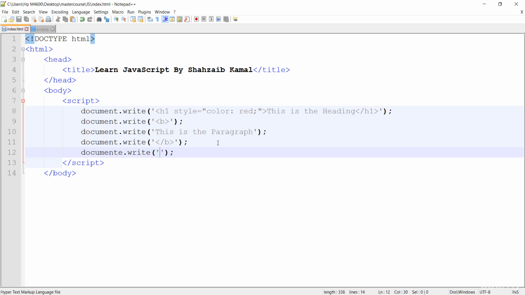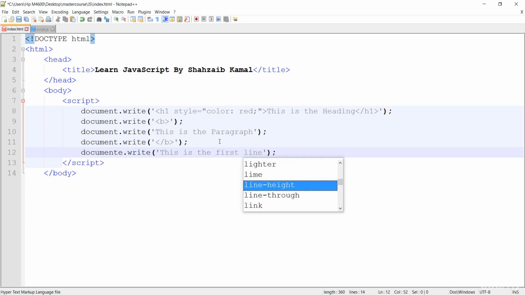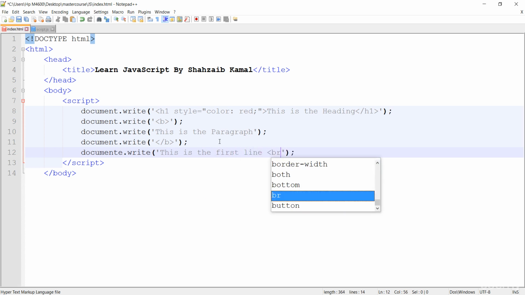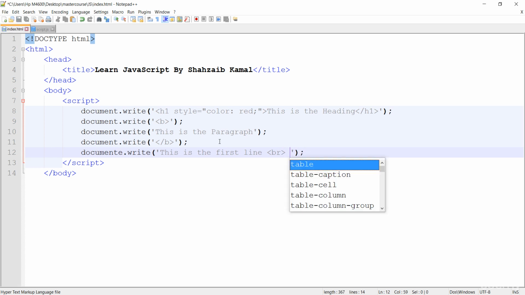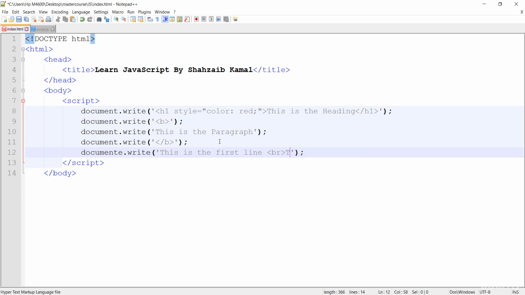By the way, this is the first line, the BR. Now inside the paragraph I'm adding the BR. This is the second line.